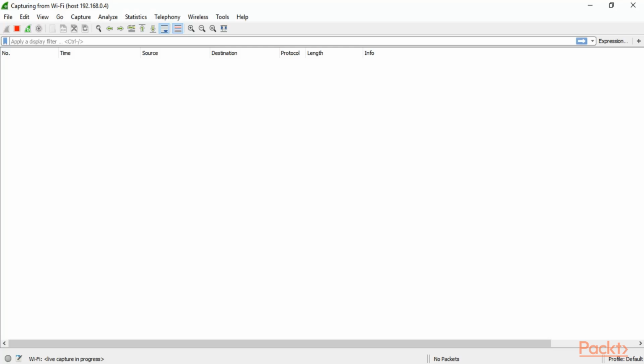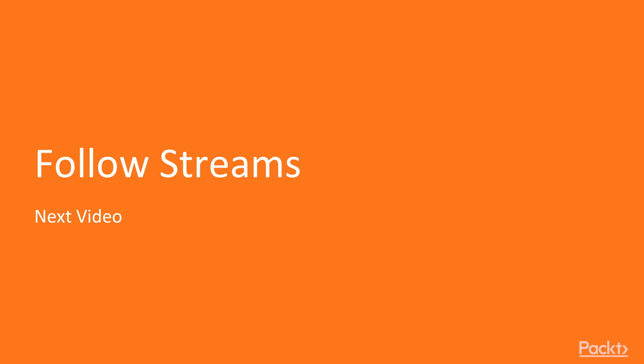All right. So you can use capture filter if you want traffic from a particular IP address or from a particular system, all right, or for a particular port number, for a particular protocol. So that's how capture filter actually works. In the next video, we are going to learn about follow streams.